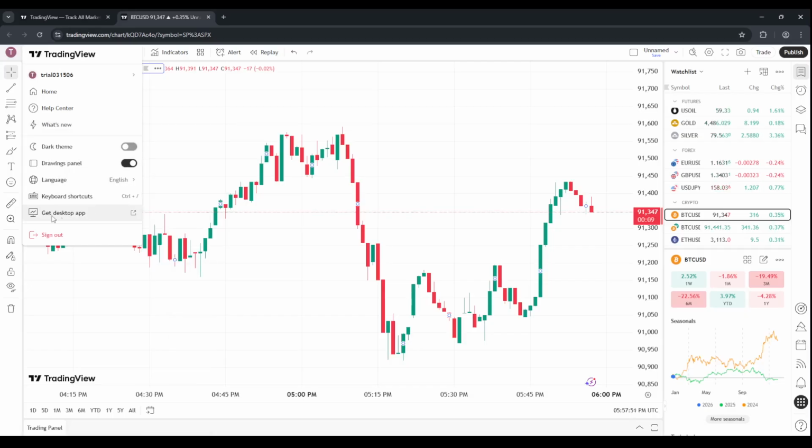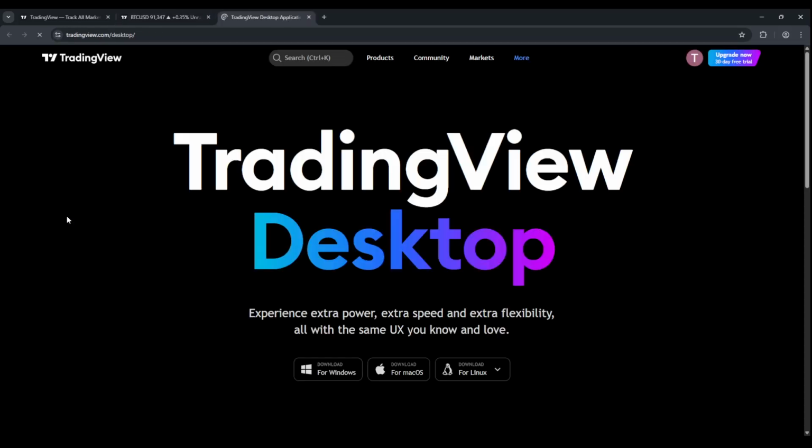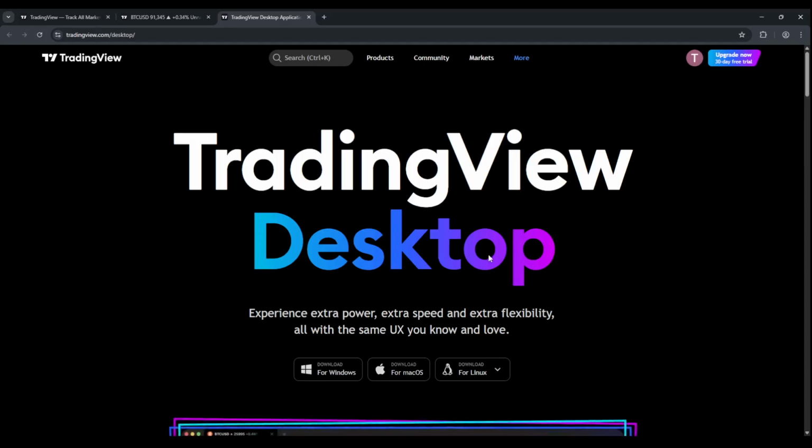From that profile menu, choose the option labeled Get Desktop App. This takes you to TradingView's official desktop app page. If you don't see the option right away, it may simply be nested in a submenu, or you can access the desktop page from TradingView's main site header. The key here is to make sure you're on the official TradingView site before downloading anything. You should see clear branding and a page dedicated to the desktop application.